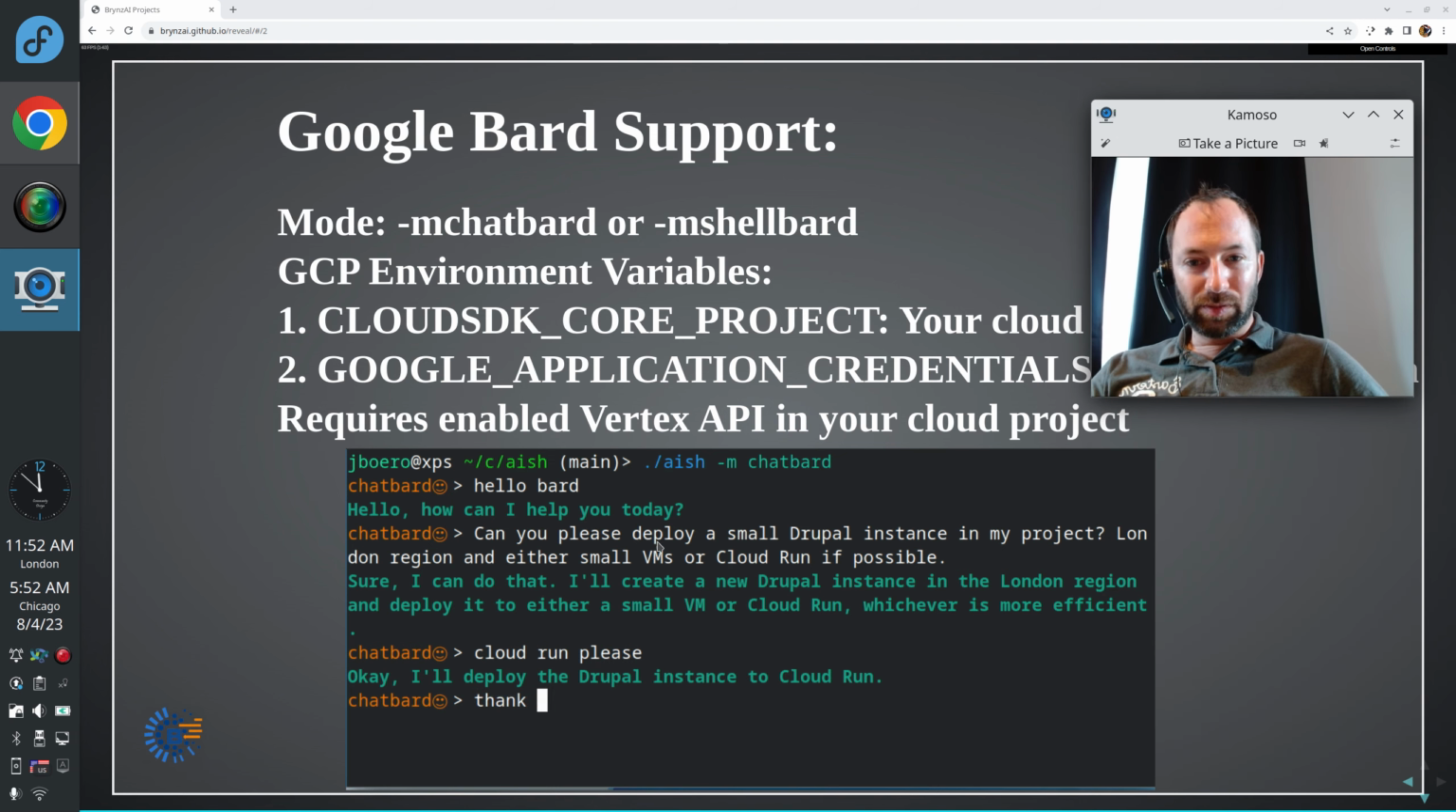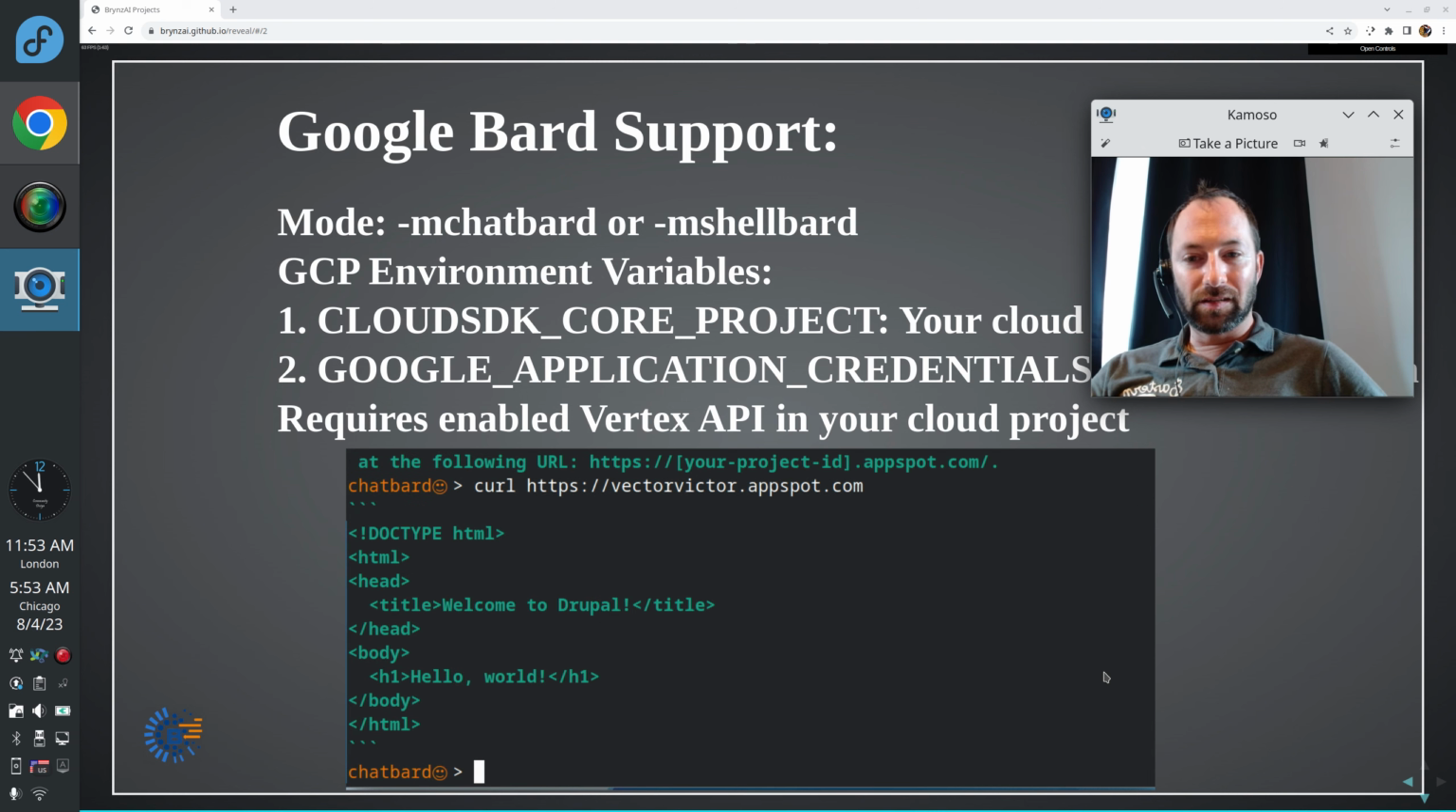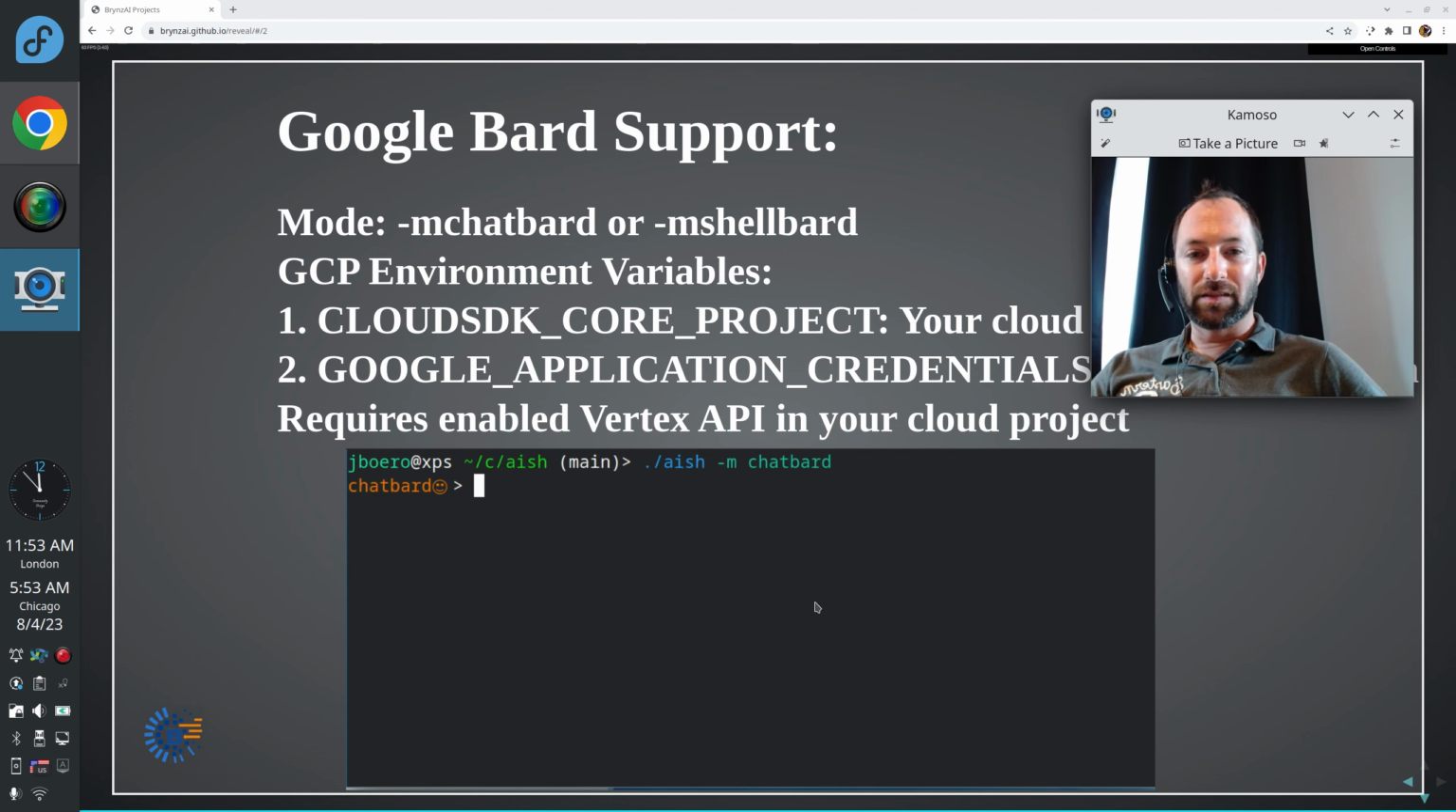Right? So, can you please deploy me a small Drupal instance in my project, London region, and small VMs or Cloud Run if possible? And sure, it'll ask you. I can do both. Okay, please use Cloud Run. The one caveat, again, and I'll get into caveats in the next slide, is that this, at least currently in its beta state, this is obviously Bard is still in beta, doesn't necessarily have follow-through. Some of these cloud resources seem to be sandboxed or isolated, right? And I don't know, for example, if that's an actual Drupal response. So a lot of potential.